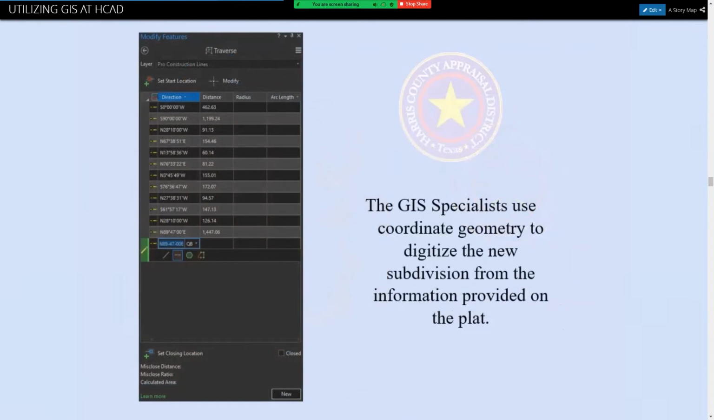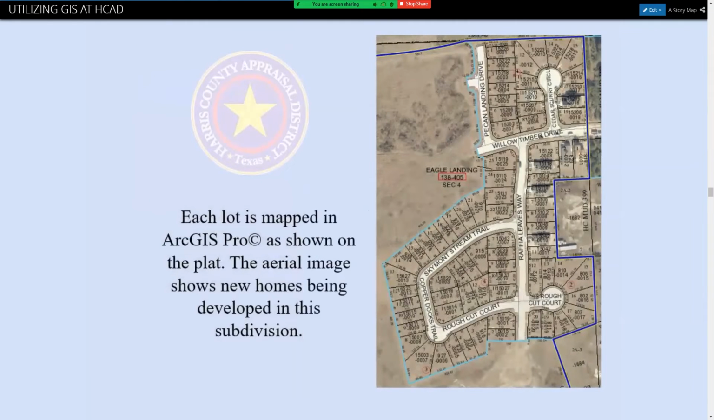And so we will use coordinate geometry through the traverse tool in ArcGIS Pro and enter, here we are again with metes and bounds, to digitize the subdivision from the information provided on the plat. So we'll enter in all the directions and distances into the traverse tool, and we come up with all these lines on our map that match the plat that we received. And here you can see in this aerial image the houses starting to be developed. So if you live in a neighborhood like this, just know someone is mapping it for you.